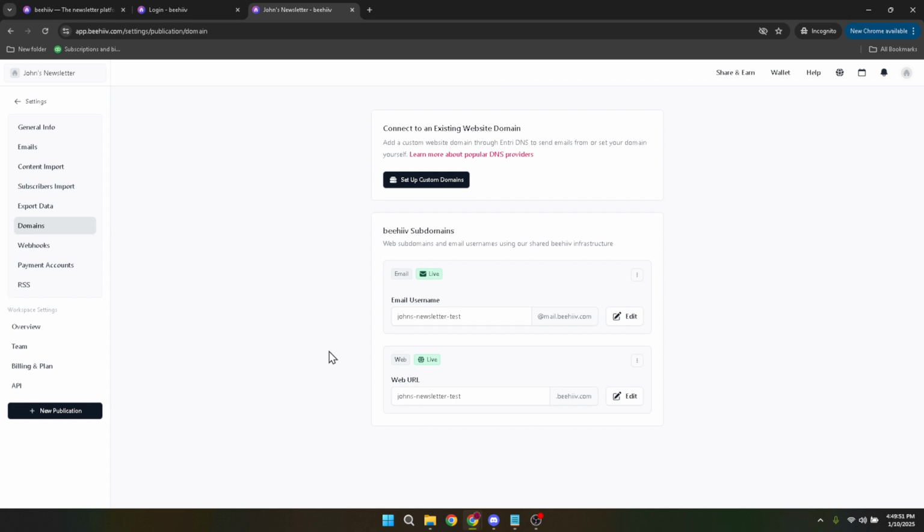And there you have it. In just a few steps, you've successfully changed your Beehiiv domain. This process is straightforward and can make a significant difference in how your audience finds and interacts with your content.